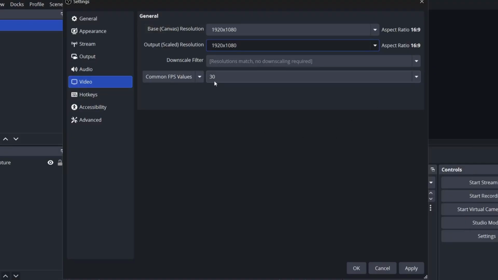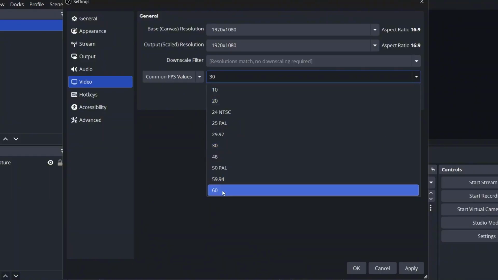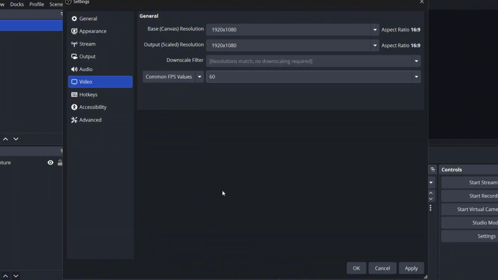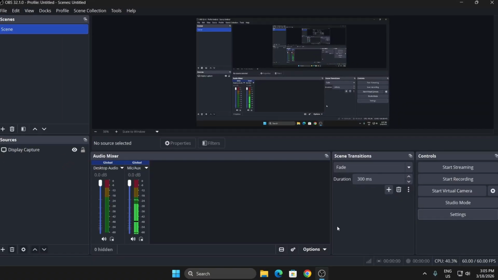Now for the common FPS value, set it to 60 FPS for the best and smoothest recording. If you're using a low-end system, you can set it to 30 or 48 frames per second to avoid lag during recording. After making these changes, click Apply to save everything, then click OK to close the OBS settings.